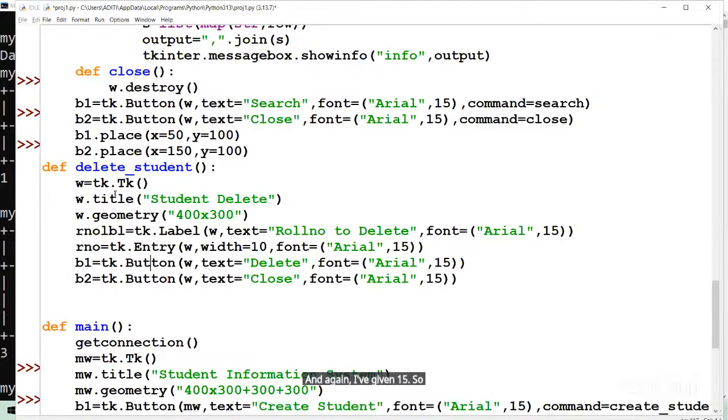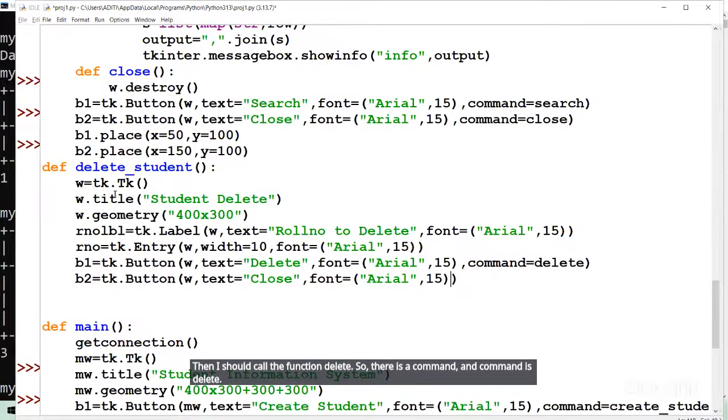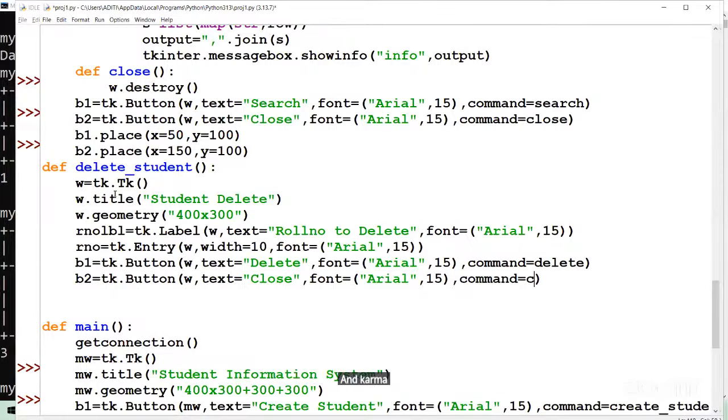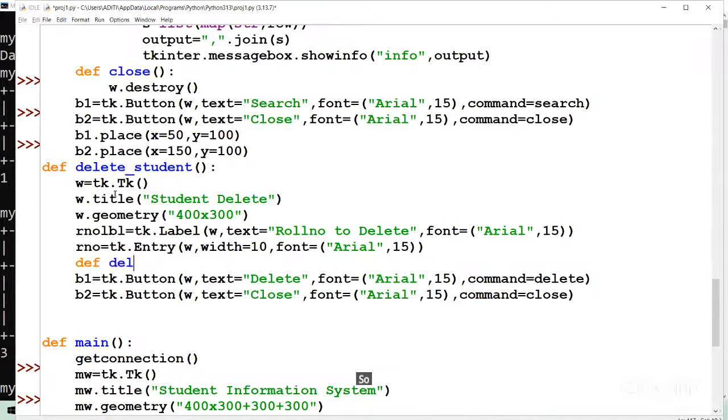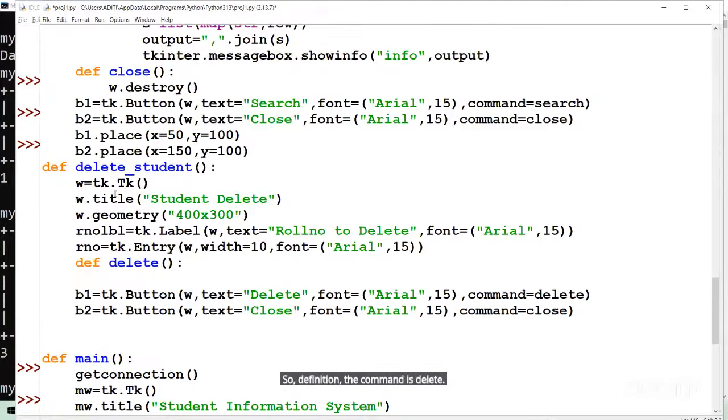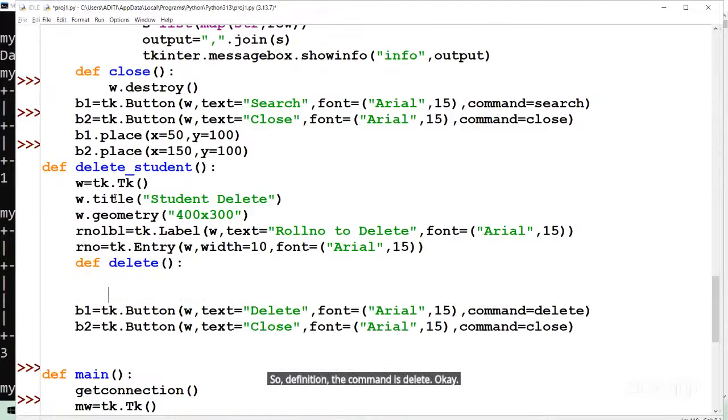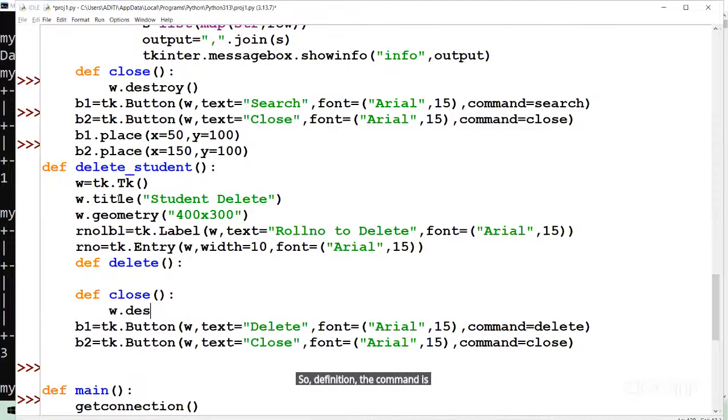Once you click on button 1, I should call the function delete. So there is a command, and the command is delete, and again command is close. So we have to write def delete, and def close, where close does window dot destroy. So two functions I have written.